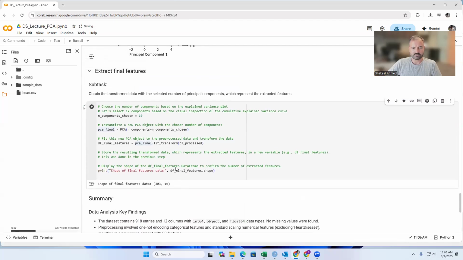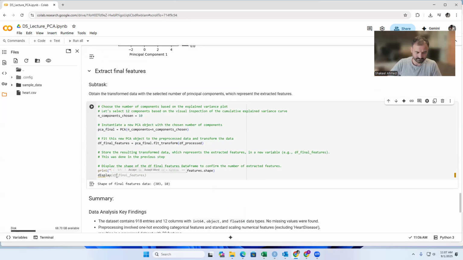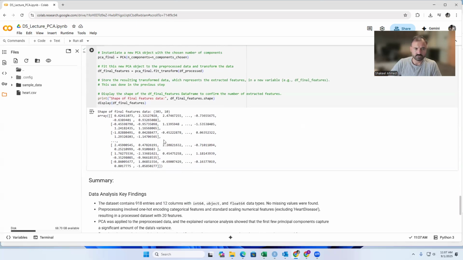And then we will just see the dimension of this dataset. So this is a dataset. It can display here the final features. So this is your final dataset with the extracted number of features.